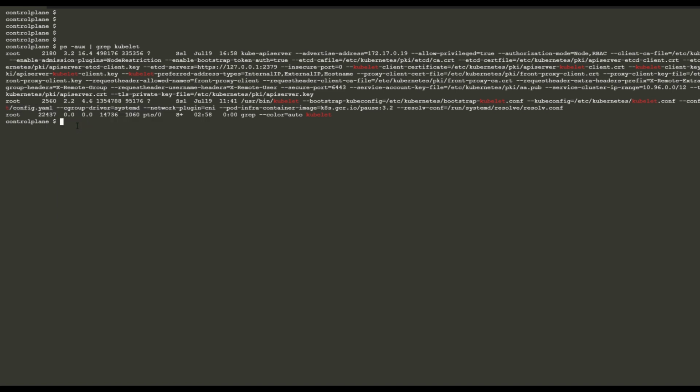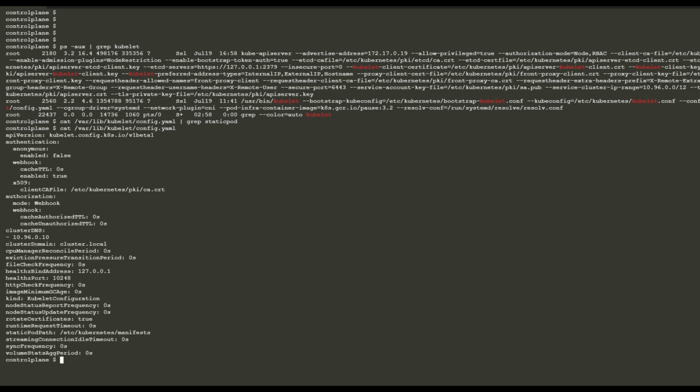So you can cat it, put the path there, and also grep for static pod. Nothing, there is no result. Let's cat this file. Okay, so there is a typo. It's case sensitive. So this is the path where we have to place the static pod.